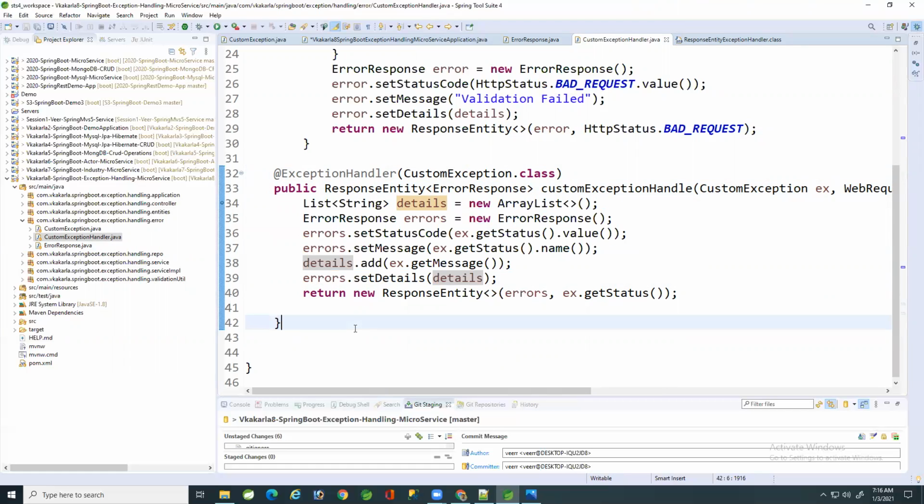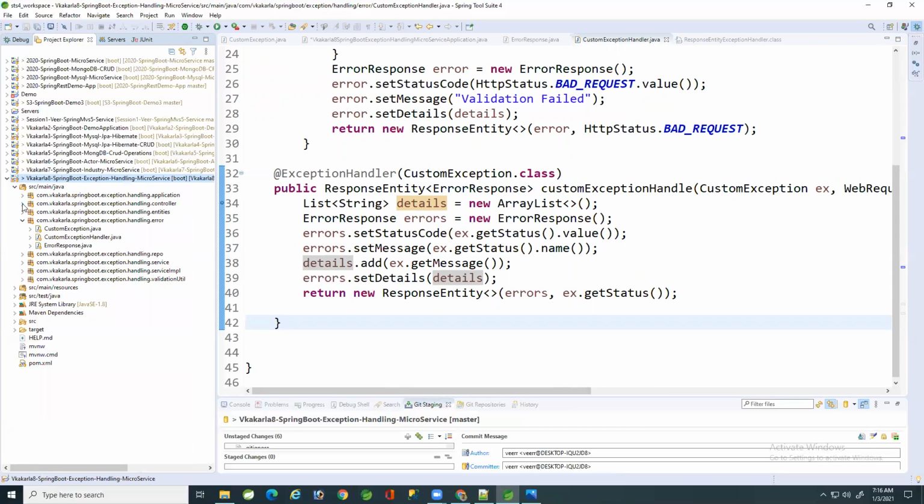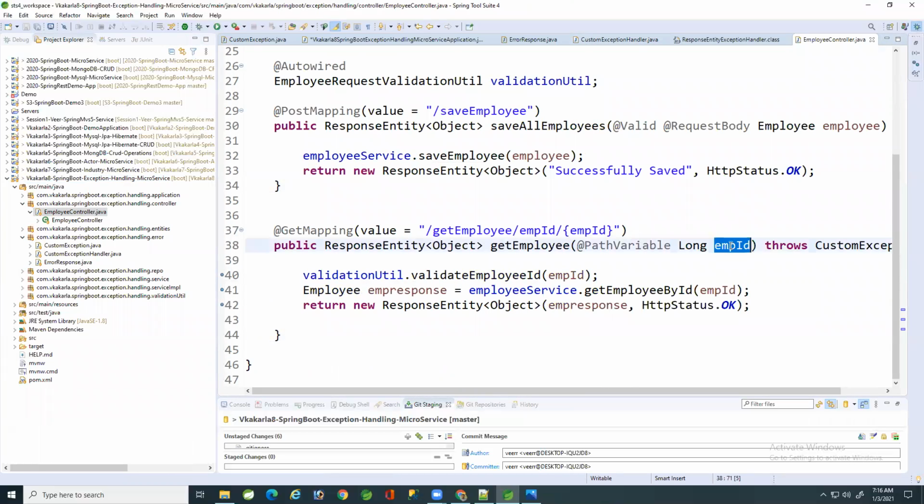Before running in debug mode, I just want to run this code once. Apart from that, if you want to see the controller, it has getEmployeeByEmployeeId. This is the one API. By giving an employee ID, we are getting the employee details.